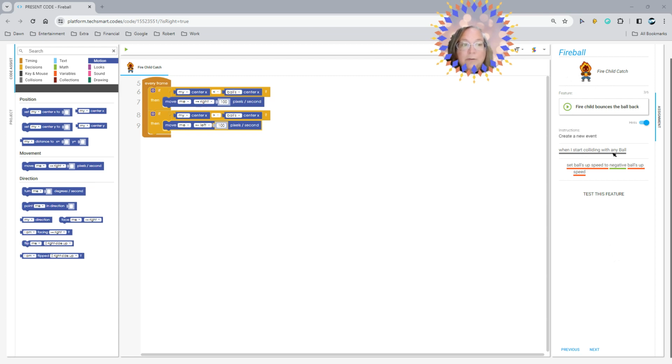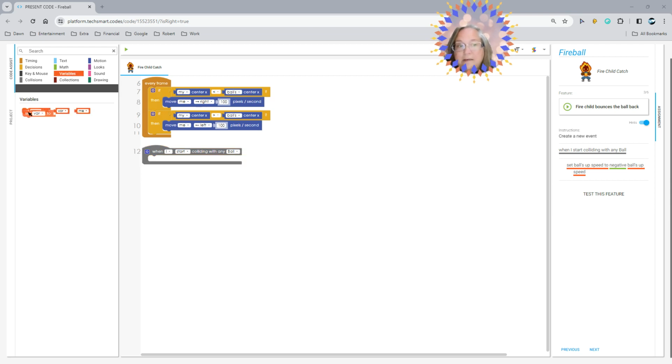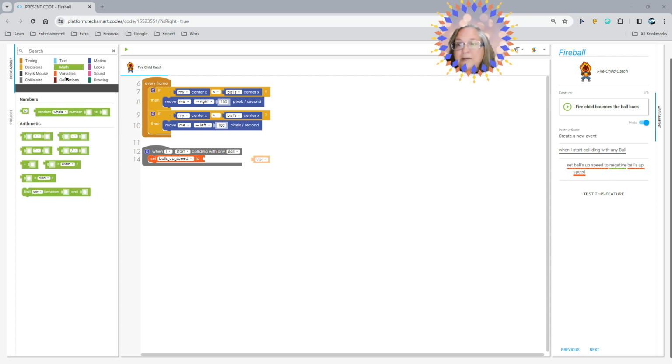When I start colliding with any ball. So let's go to our collisions. When I start colliding with any. So I need this one, you guys. And we're going to call it ball. We're going to set the ball speed, the ball's up speed, and we're going to do the negative. So I'm going to quick grab the variable because I see I need it again. And we need the negative. Addition, subtraction, multiplication, division, negative.